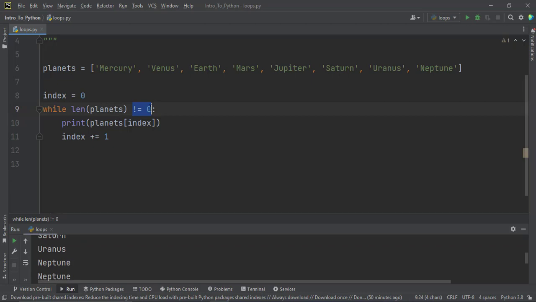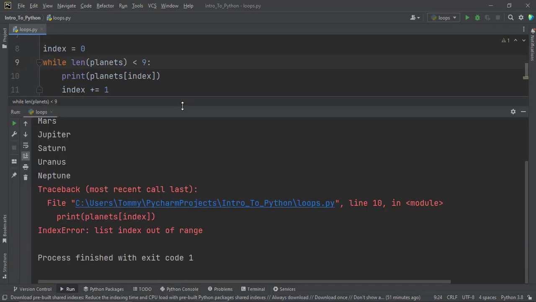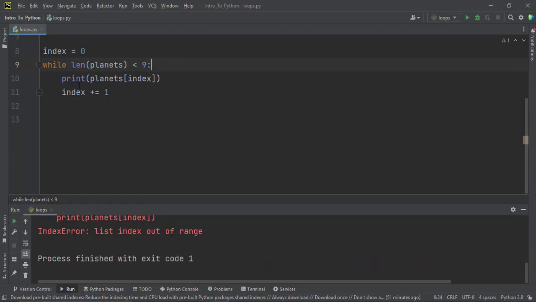So in here, we can go back to our previous logic. So while it is less than 9, then try running our code again and see. We still have another error. It's saying that its index is out of range. And that is because it is increasing it inside here.